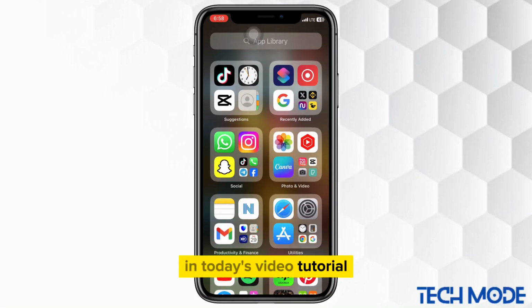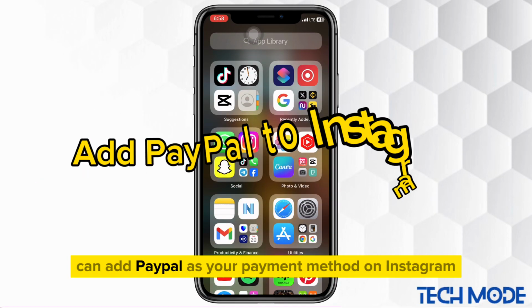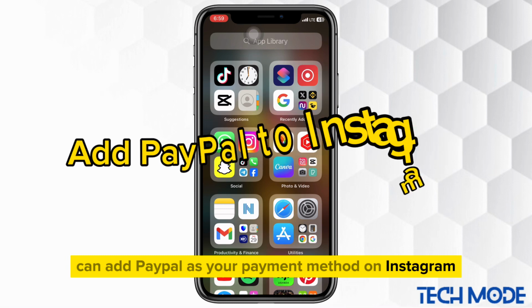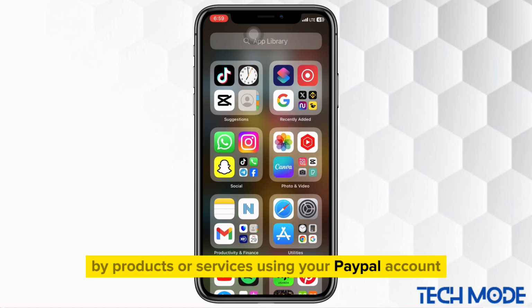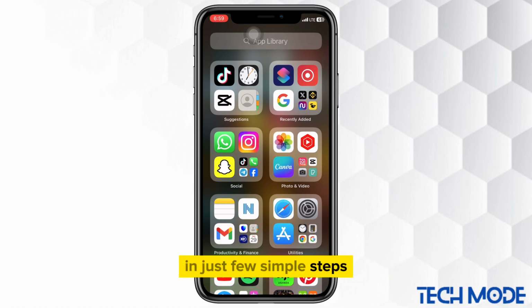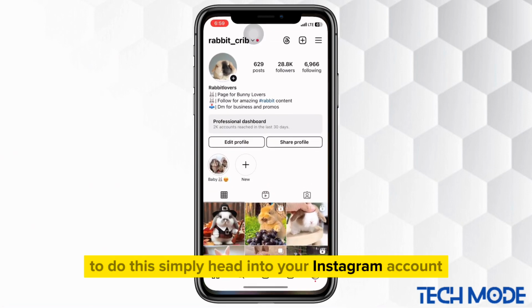In today's video tutorial, I'm going to share with you how you can add PayPal as your payment method on Instagram. You can simply start receiving payments, buy products or services using your PayPal account in just a few simple steps. To do this, simply head into your Instagram account.